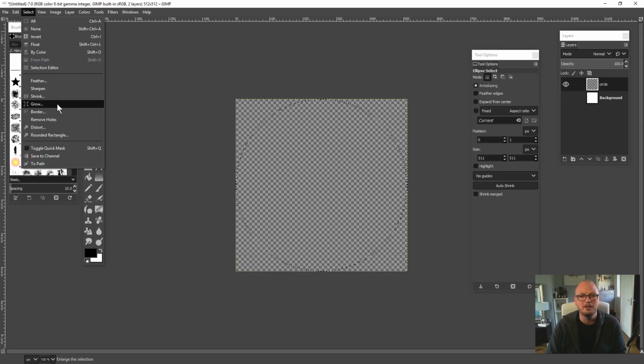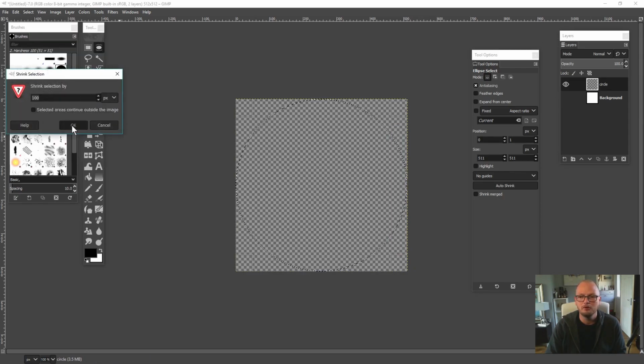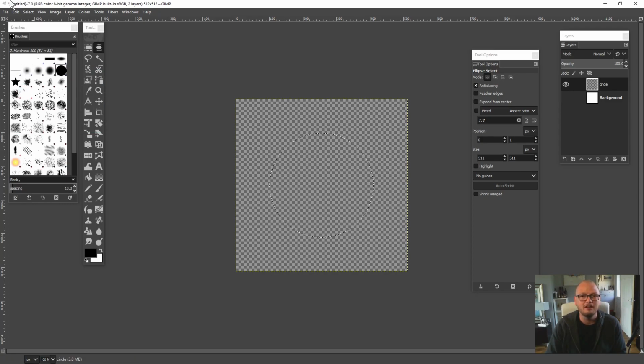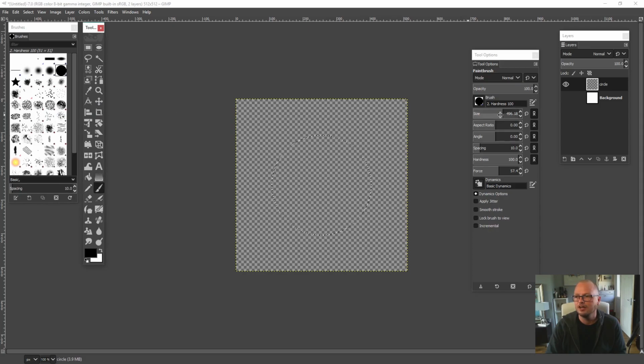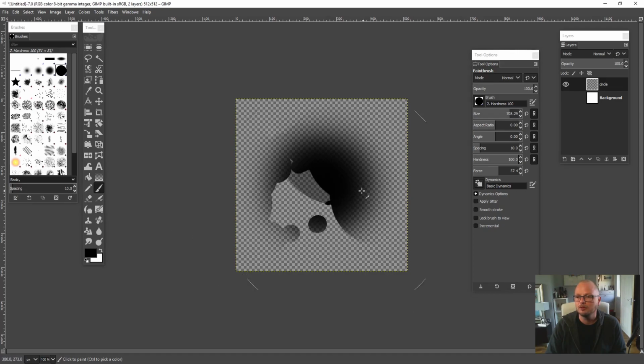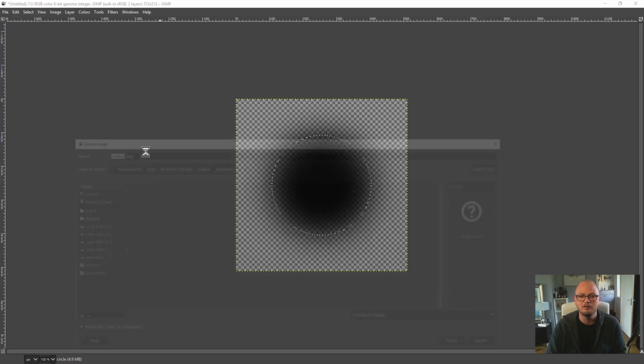We're going to shrink this circle down, so 100 pixels. That will make it inside here, and then we're going to feather this circle as well, so 150. And then all we need to do is colour this in black, and there's multiple ways you can do this, but I'm just going to select a big brush and colour this in. And you can see we've got this dark shadow in the middle here, and then sort of fading out. So let's save this out as a PNG.